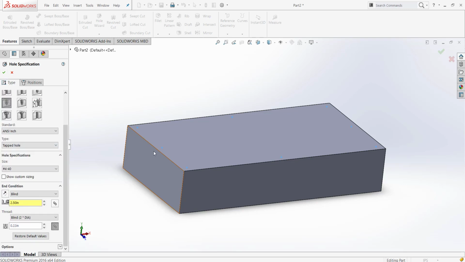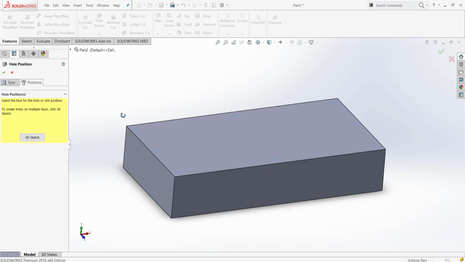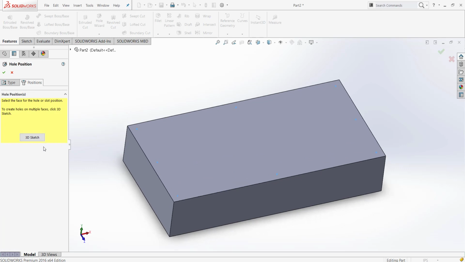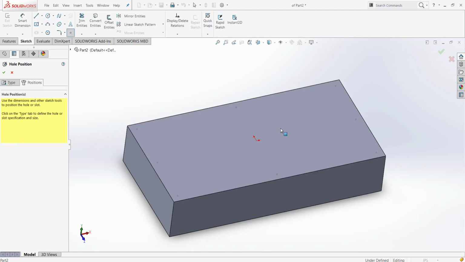Now I need to select the positions. So now from the type button, you go to the position tab, sorry. Now we select the surface where we want our holes to be on. So I'll select this surface here. That's where I want it.